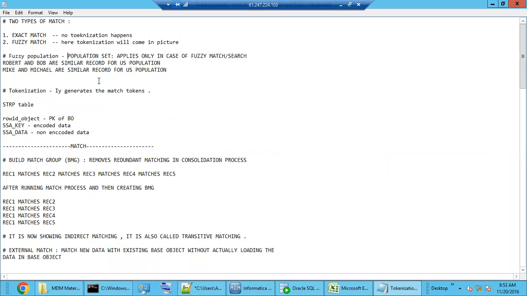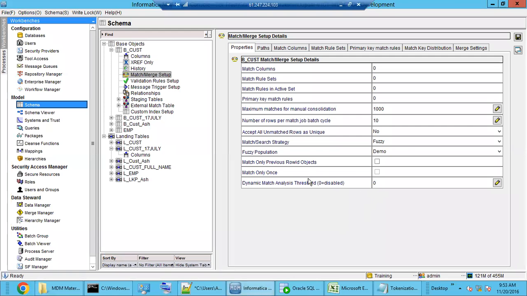Okay, so fuzzy population, we have the option of population set. What it is saying is that in real time we actually get different licensing for this. If you want to apply some kind of address related matching on a separate geography like the United States, Germany or some other place, we can buy a separate license from Informatica where we will have the option to select the different population zone.